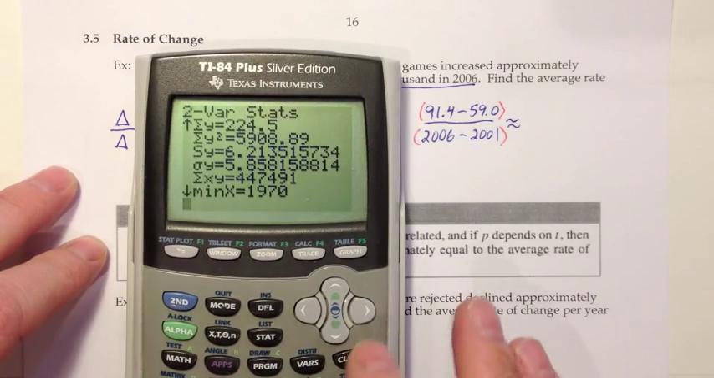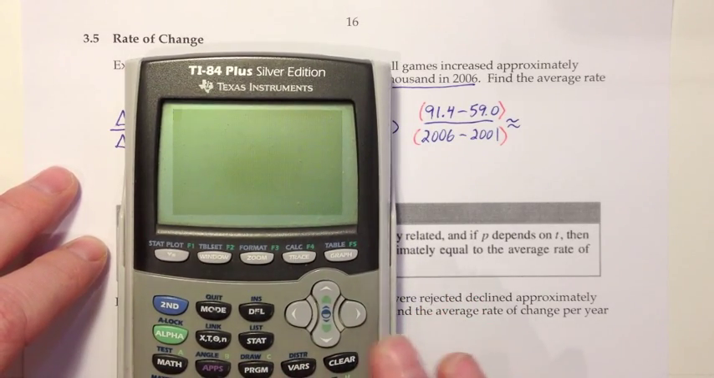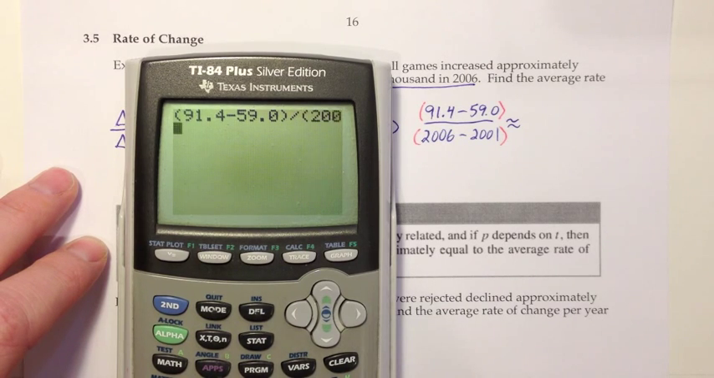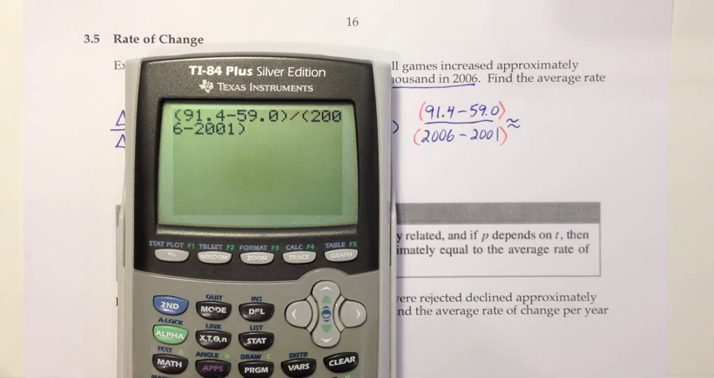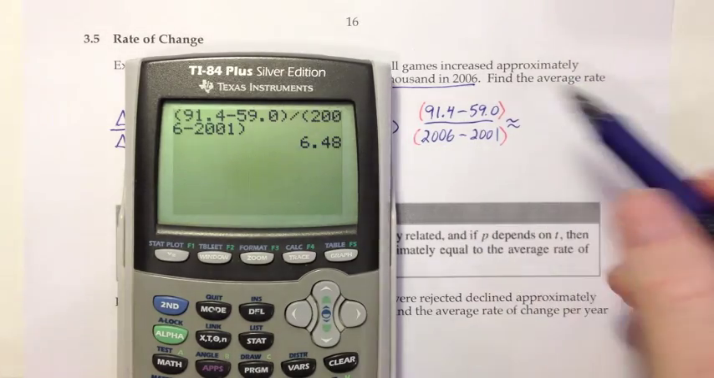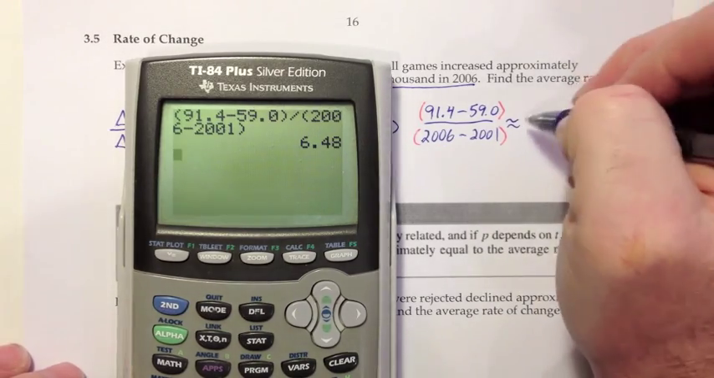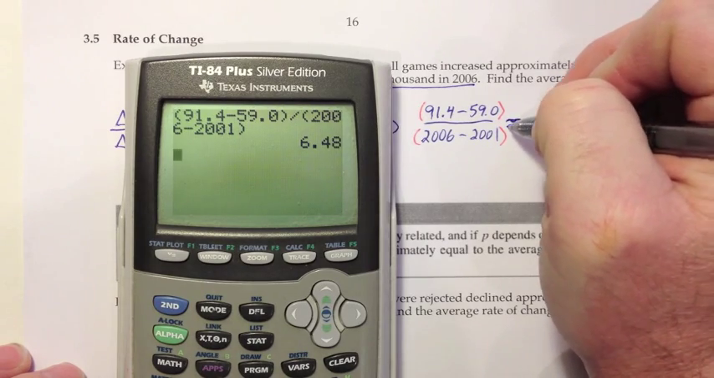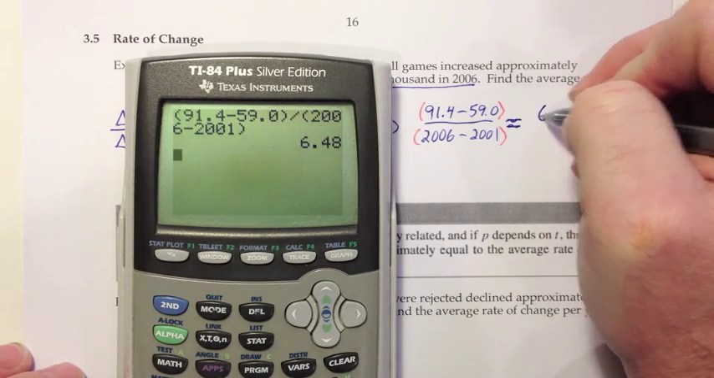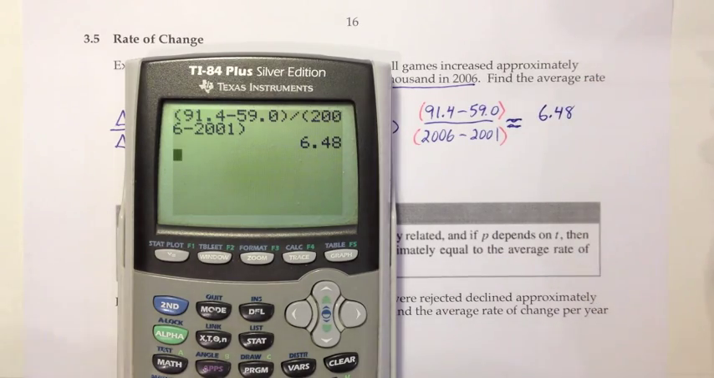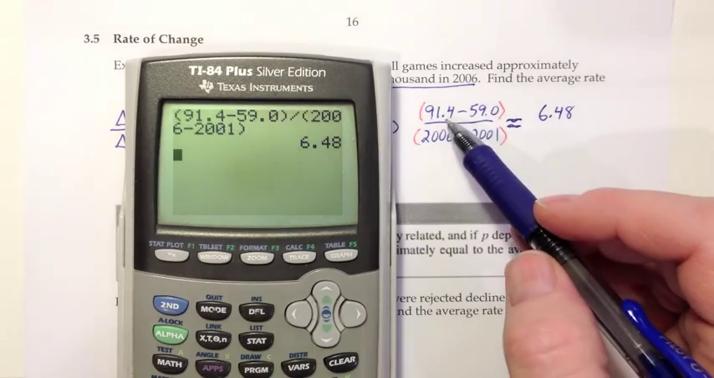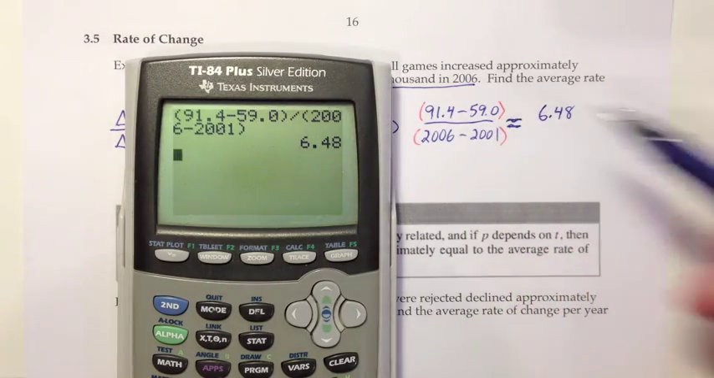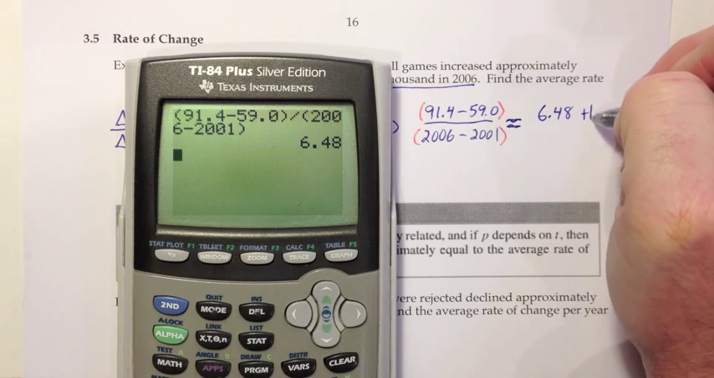So we go ahead and do that calculation, clear out that old stuff. So open parentheses, 91.4 minus 59.0, close the parentheses, divided by open parentheses 2006 minus 2001, and close those parentheses. And then let's see what we get. 6.48. So I was thinking I was going to round that, so I put the approximately equal, but since it comes out exact, I'll go ahead and try and straighten those out and say it's 6.48. But I think it's important to keep the units on there. 6.48 what? Well, this was 91.4 thousand and 59.0 thousand, so this is still 6.48 thousand.